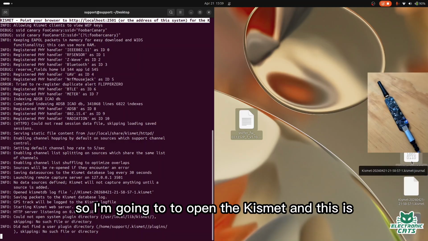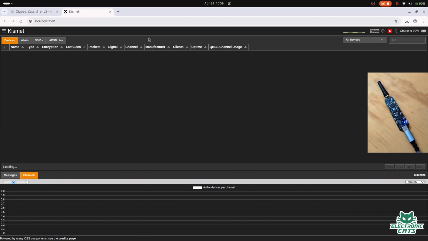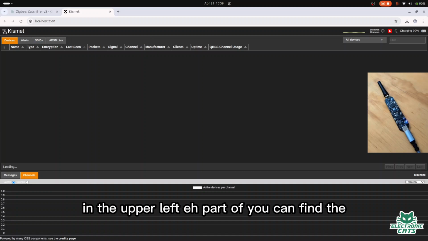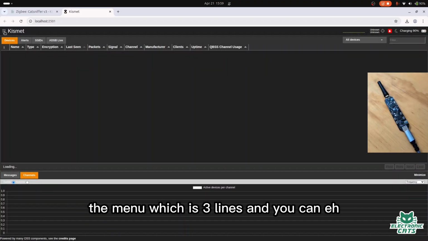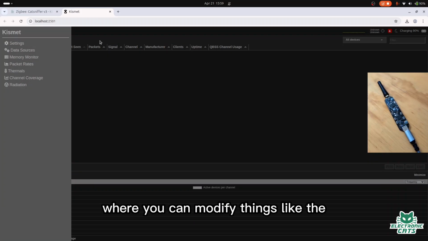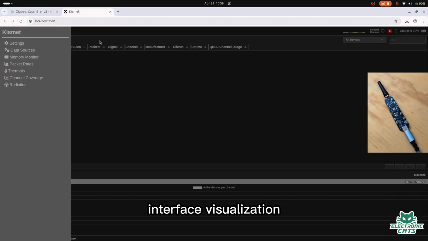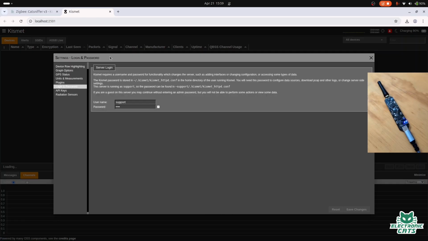So I'm going to open Kismet, and this is the main view of Kismet. In the upper left part you can find the menu, which is 3 lines, and you can find the Kismet settings where you can modify things like the interface visualization, colors, GPS settings, login and password.